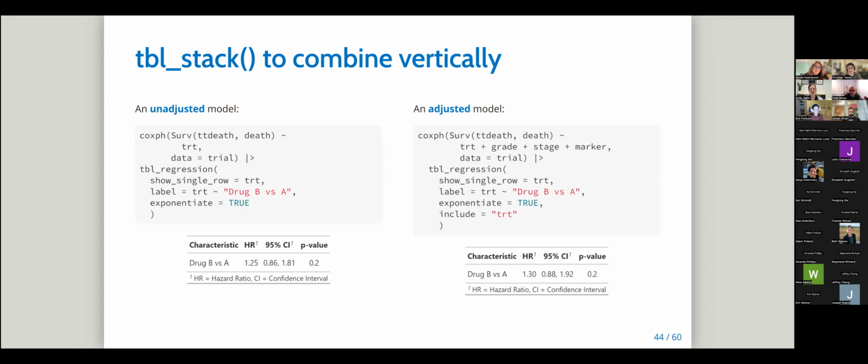Sometimes we might want to vertically stack tables too. An example of that might be an unadjusted model, where I have a survival model that only has the treatment variable in it. I do my table regression, with my treatment variable, drug B versus drug A, and I'm exponentiating that.